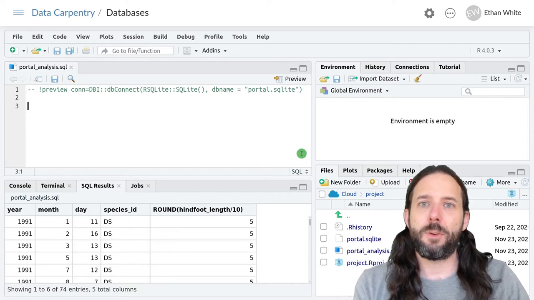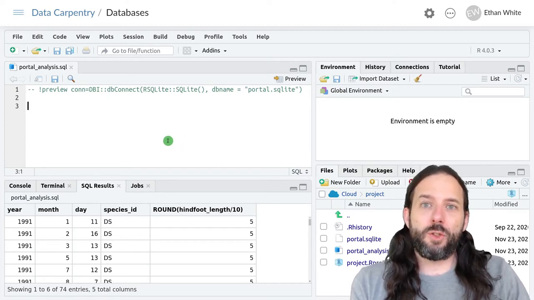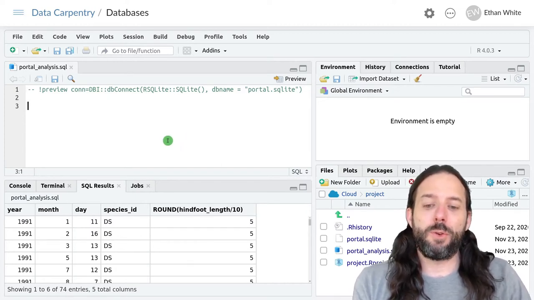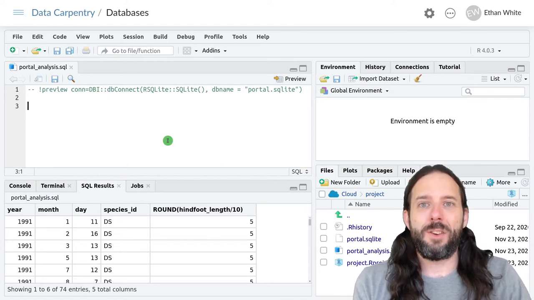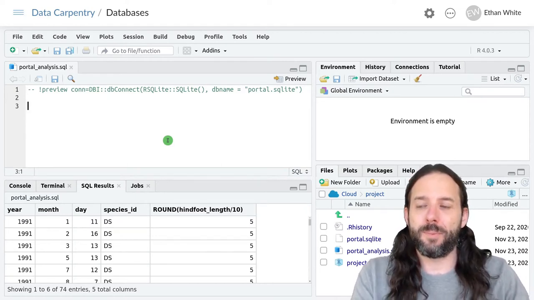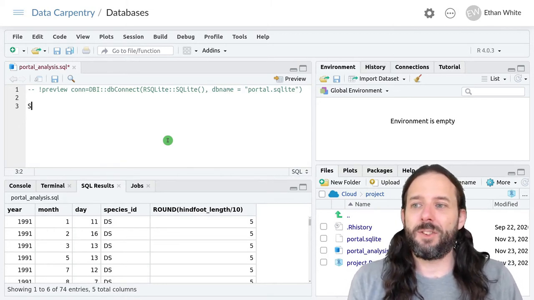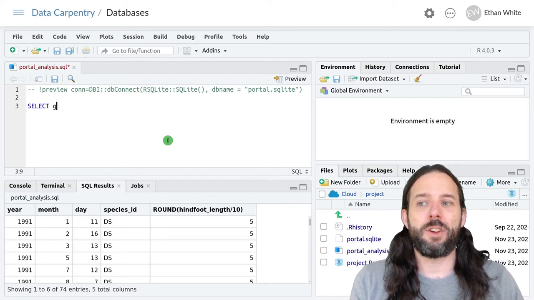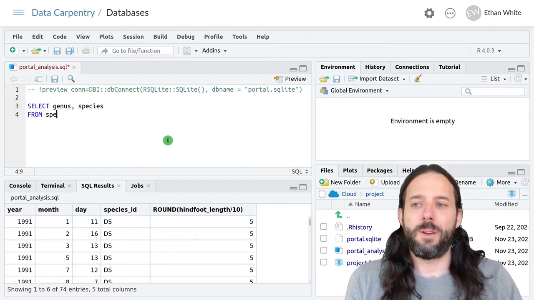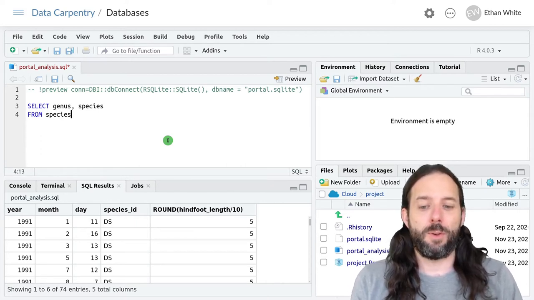This video is about sorting data in SQL. To sort data in SQL, we use the ORDER BY command, which is equivalent to arrange in dplyr. So let's select some data. Let's select the data on the genus and species names from the species table.